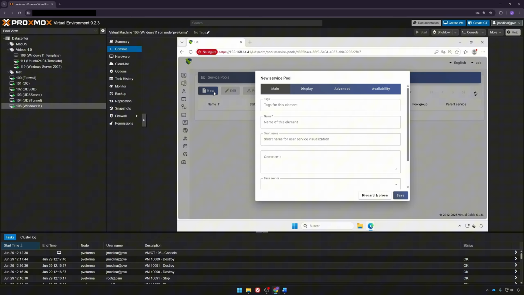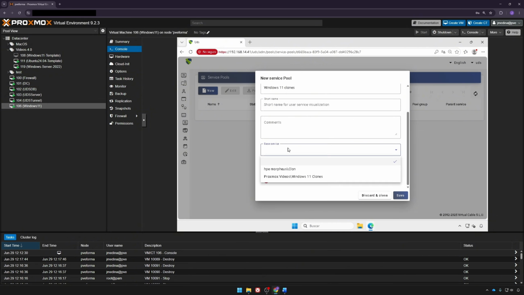Now we will specify a descriptive name for the service pool. In this case, it's going to be, for example, Windows 11 clones. We will select the base service we created earlier, which is the following, and the OS we already created earlier will be automatically selected for us. But if you want to select a different one, we can click here and select the one we want.